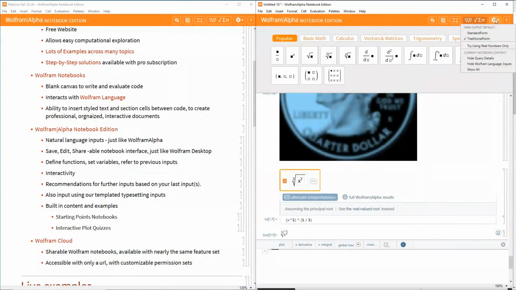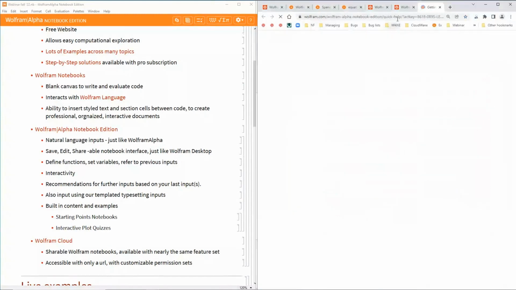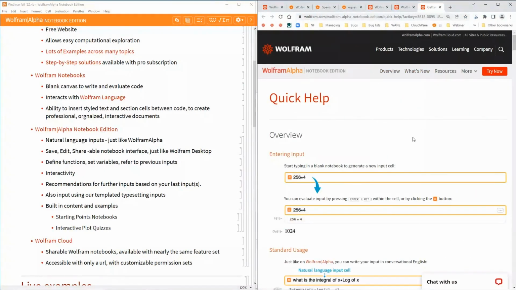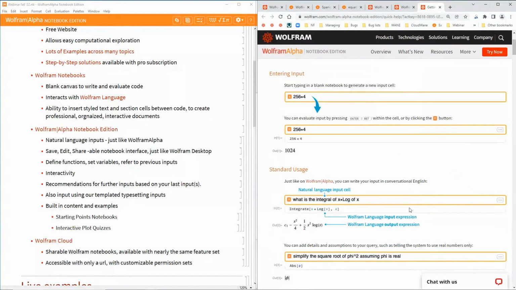The next icon is for settings, which is used to turn on or off various aspects of the interface. There's a couple other general settings in there. And then finally, we have the quick help icon, which pops open a web page, which shows off in more detail a lot of the things that I've kind of rushed through today.